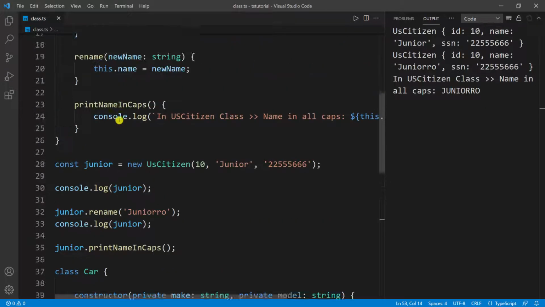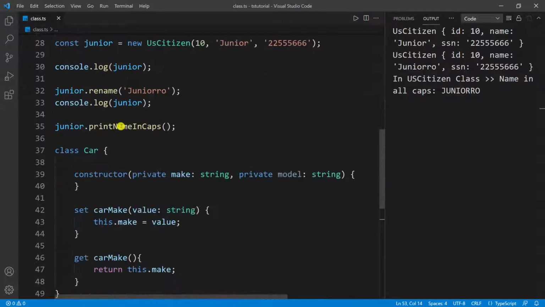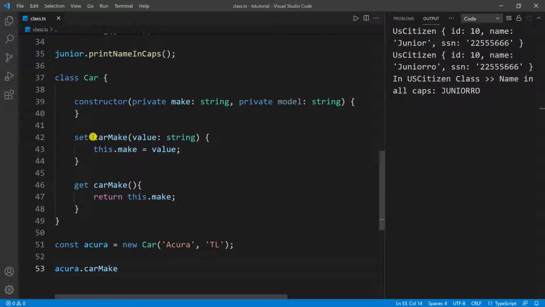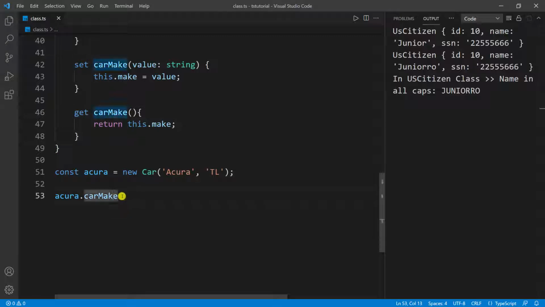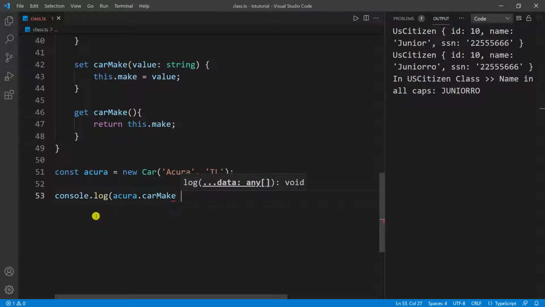Like if we scroll up and I put my mouse on this, you can see it says method. So even though this looks the same, except for the keyword, of course, the get and set, it's actually a property, which means that when we're calling it down there, we're not gonna put the opening and closing parentheses. So now we can console log that. We can show that on the console. So I can say console.log, and then I can access the car make just like that.